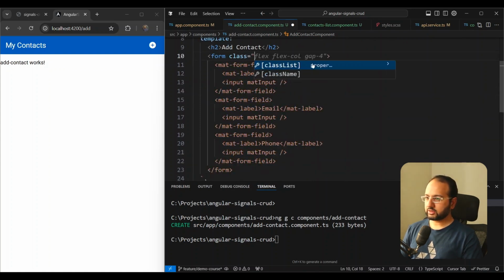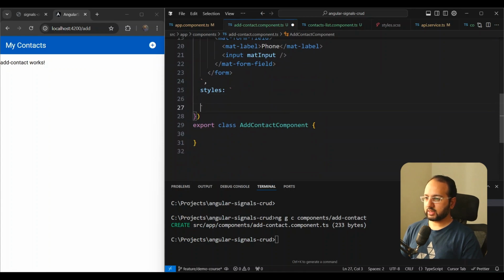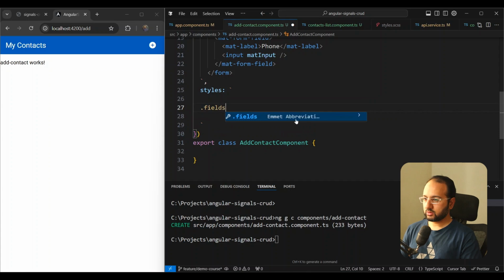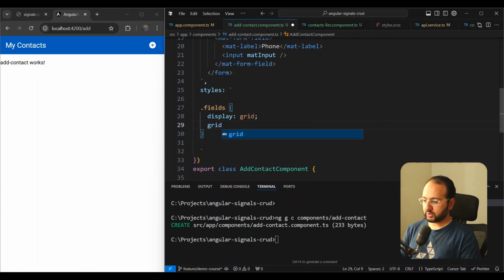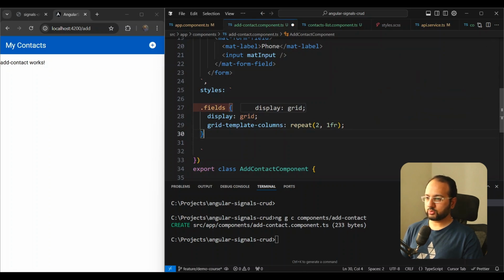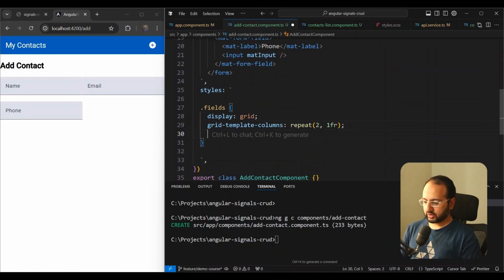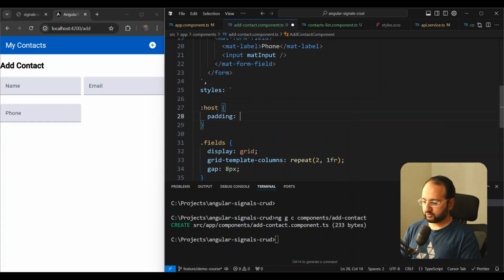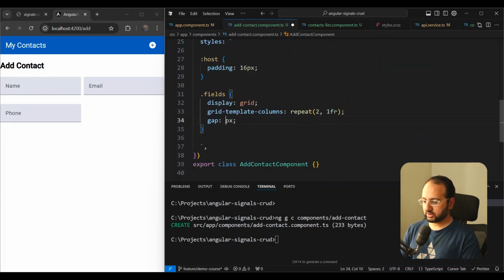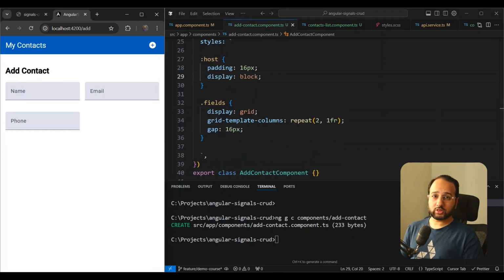Okay, let's add a class here to actually style this a bit. So let's say fields here. Let's add a class here and let's style these fields a bit. Let's make this a grid and let's make this grid-template-columns as repeat(2, 1fr). Okay, so we're going to make just 2 columns of this grid. Okay, let's also add a bit of gap here. So we're going to add a gap of 8 pixels here, and in fact we can also add some padding here to our host. So let's give it 16 pixels padding and 16 pixels gap here as well. Okay, so this form looks nice now.